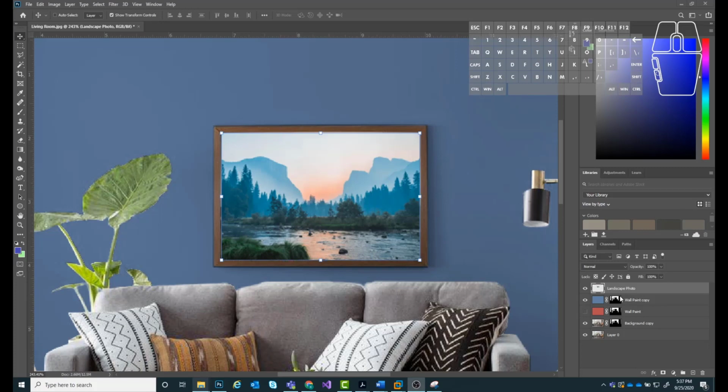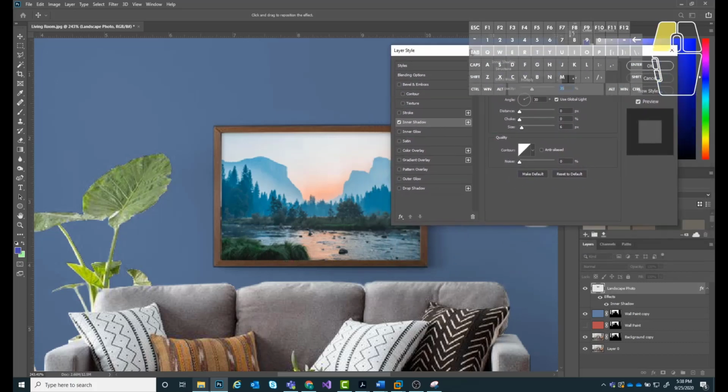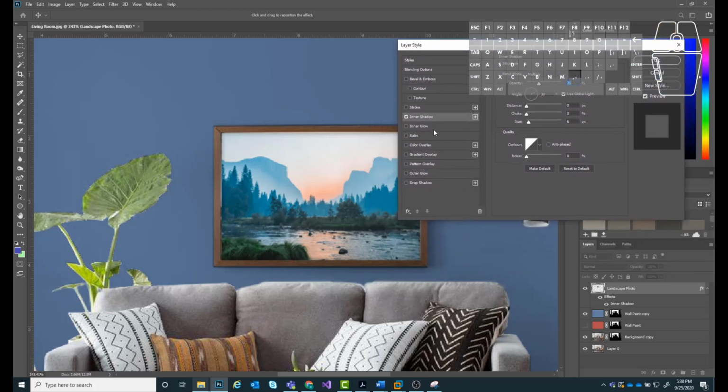All right, so to add this layer effect, what you want to do is come down here at the bottom, make sure you're on your landscape photo layer, or whatever your picture is, and click on this effects button. This is our layer effects options, and the one that we are looking for is inner shadow. All right, so if we click on inner shadow, we get this little window that pops up with a bunch of options, and we can control different things about our shadow.